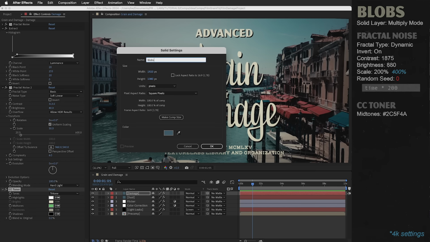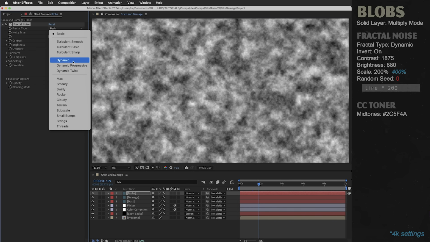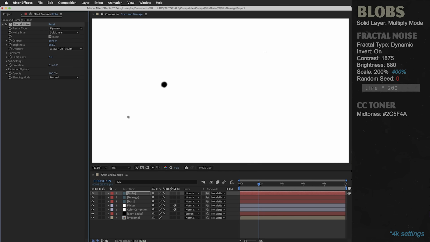Okay, next layer, another solid layer. This one's gonna be called Blobs. It's another very simple layer with, of course, another fractal noise effect dialed in to create some occasional little round dot flashes.